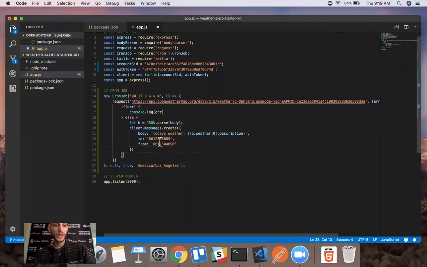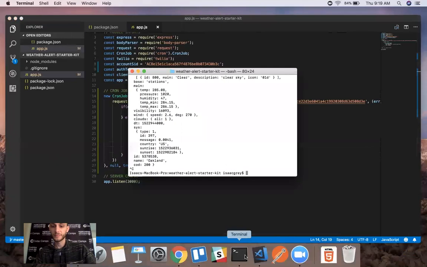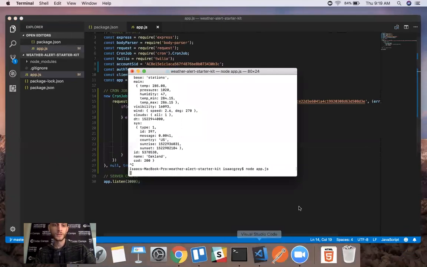Okay, so each day it should make a request to this endpoint, and it should text us that information from our Twilio number. Okay, so let's go ahead and let's see, it's 9:19. So let's go ahead, set this up. Okay. So it's running. So we'll just give ourselves a minute for it to hit 9:20.